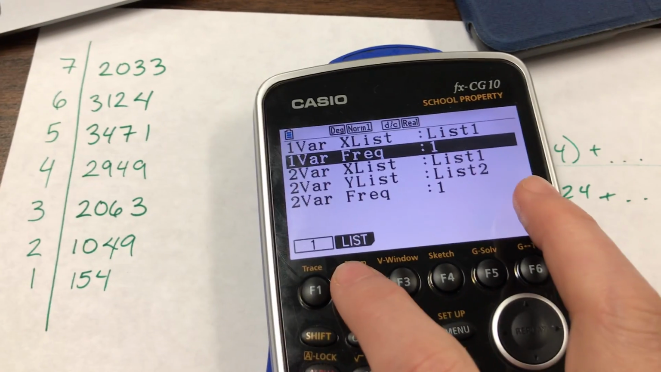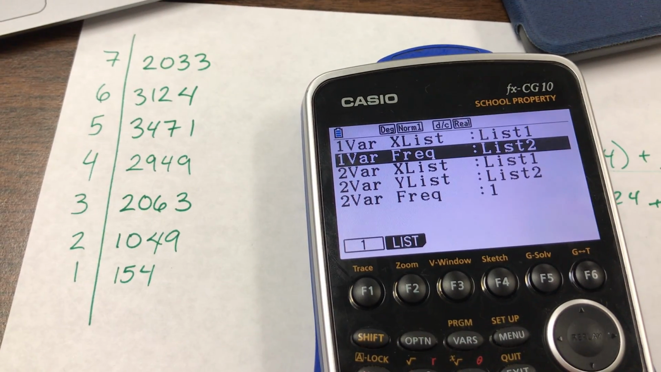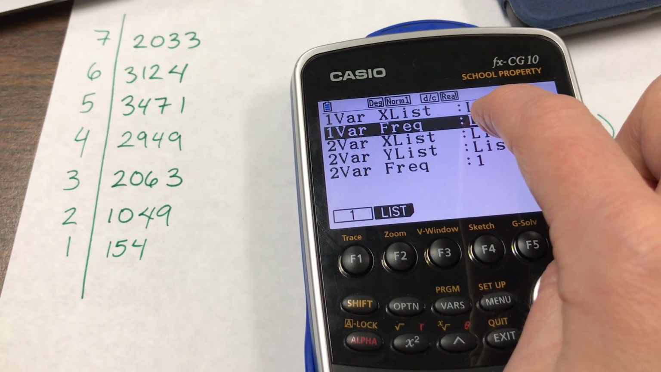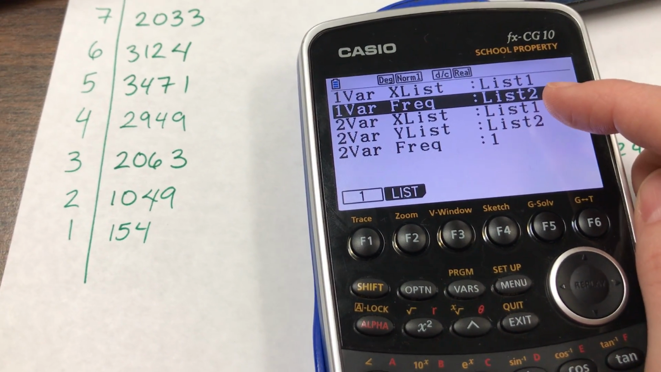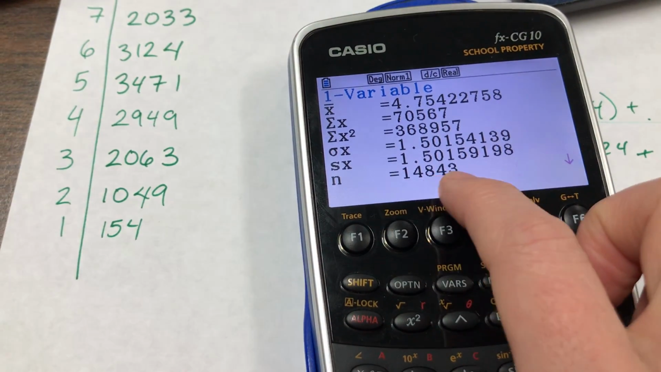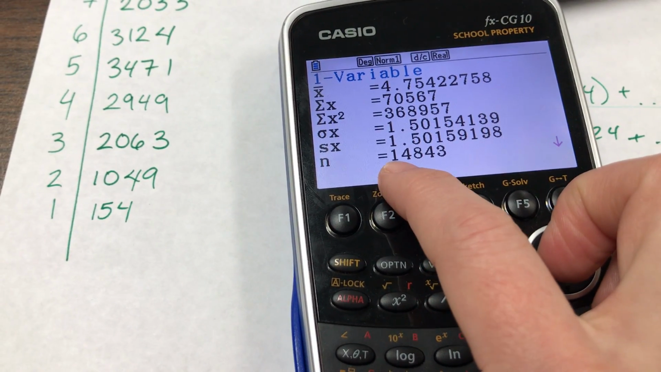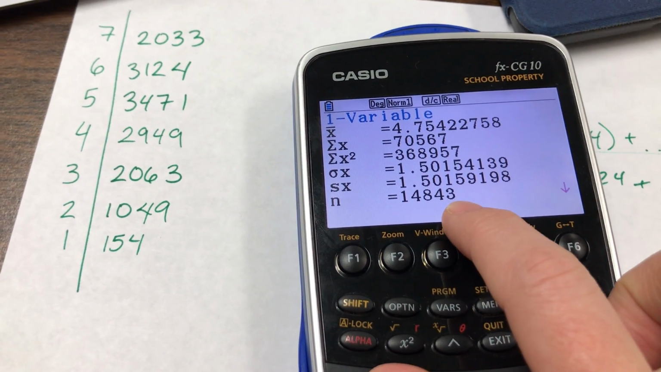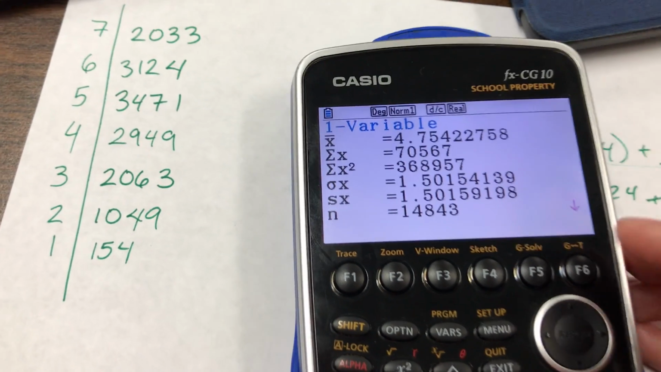So what I'm going to do is change my frequency to a list, and I want it to use list 2. So what it's going to do is take the score that I got as my value, but then the frequency of that value to be list 2. So now when I exit out and I do one variable stats, notice this number changed significantly. Remember how we said that helps you know if you're doing the right thing? That if you add up all of these values, you should get that right here, that 14,000. So basically this is saying there were about 14,000 kids that took the HL math exam.